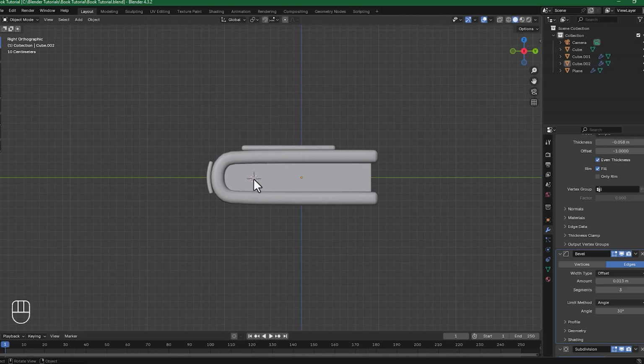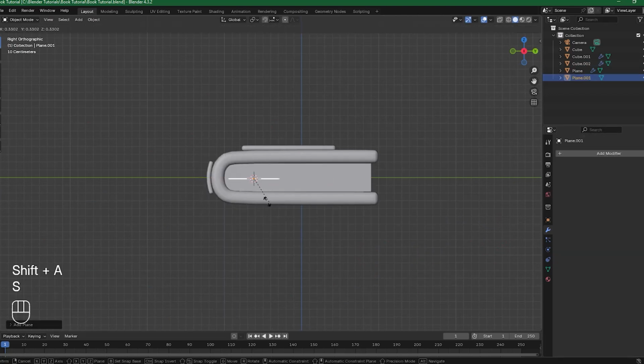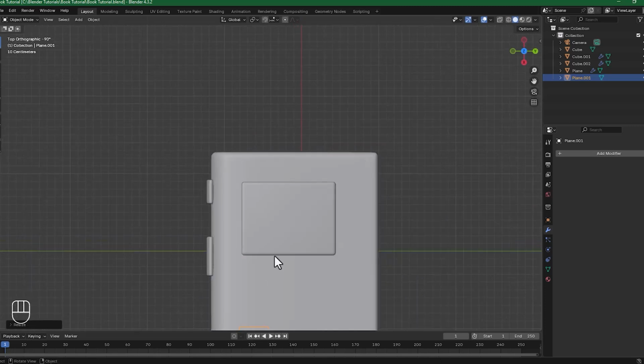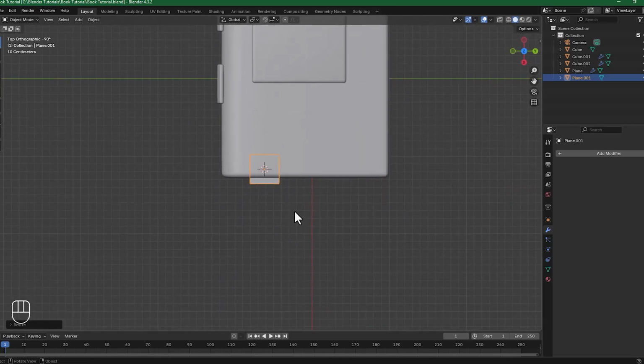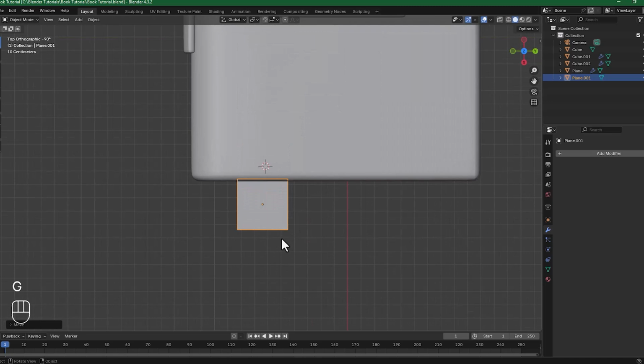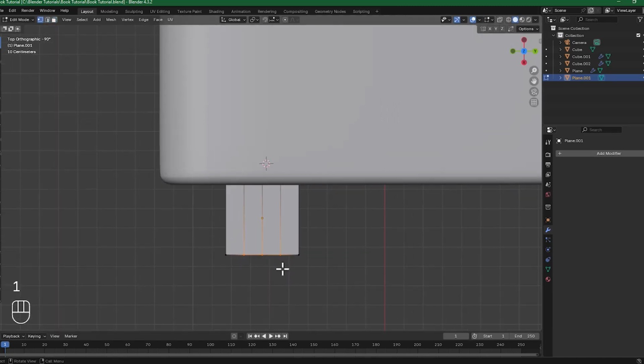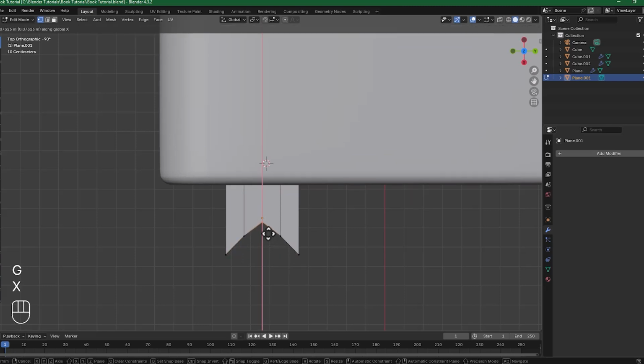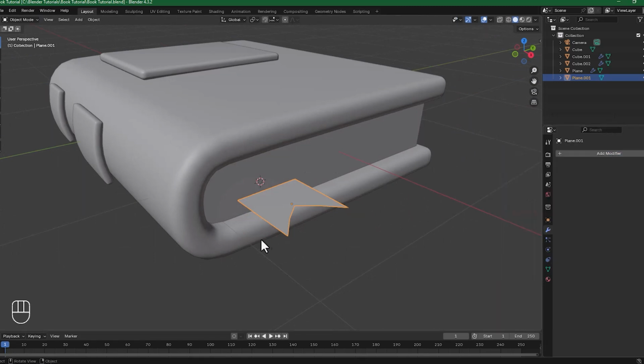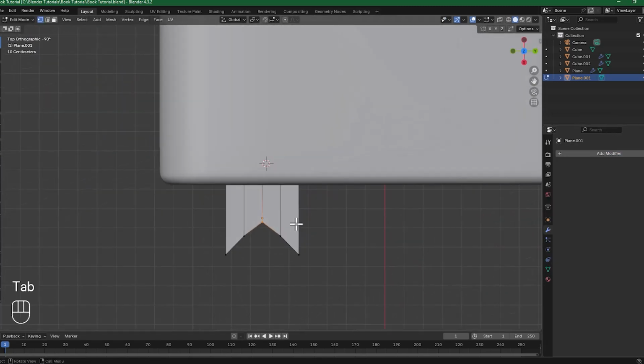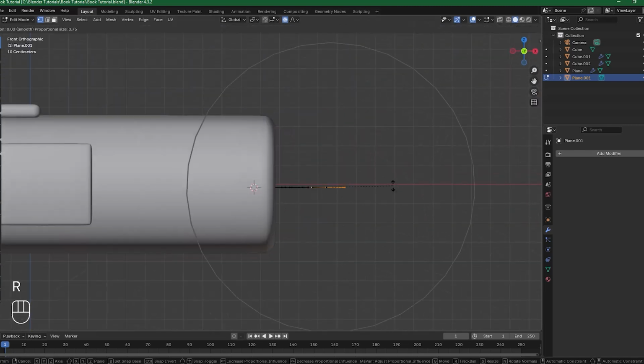Place the 3D cursor over here and add a new plane. Add 3 loop cuts by scrolling the middle mouse button. Press G and move it to shape it like a bookmark. Add horizontal loop cuts. Then select these vertices, turn on proportional editing, and slightly rotate and move them to create a curve.